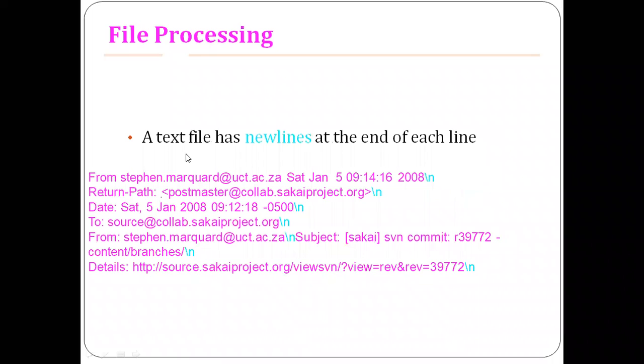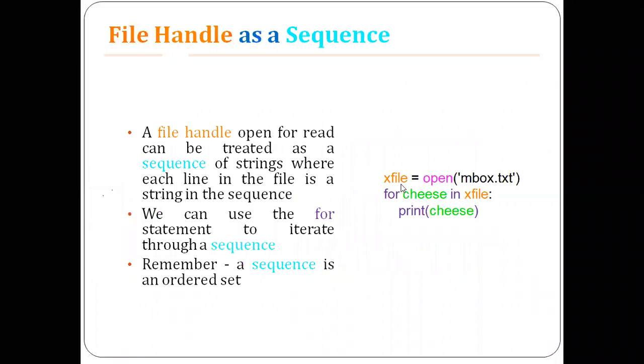So look at this one. A text file has newlines at the end of each line, right? This is one line. At the end of this one, we have backslash n, and we have the second line followed by backslash n. We have the third line followed by backslash n, and so on. For each line, you have a backslash n, or newline character, right? So using this newline character, you can easily manipulate each and every line here.